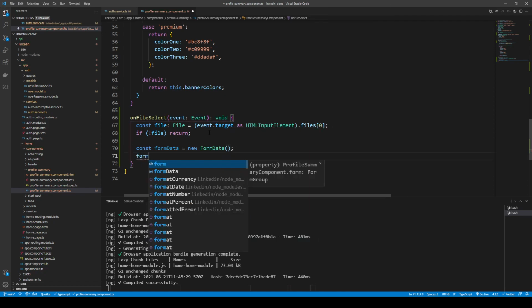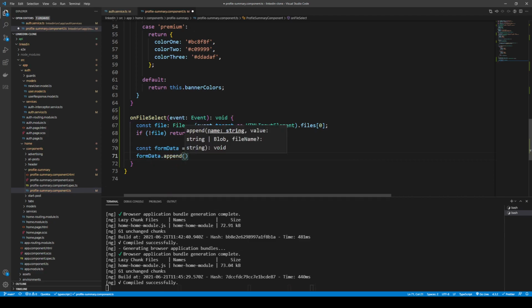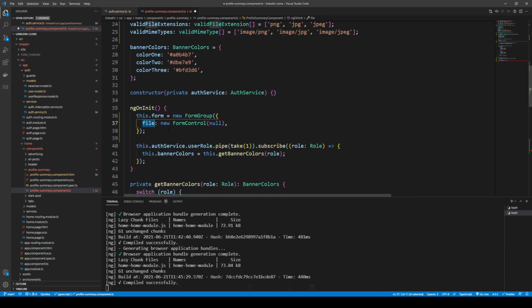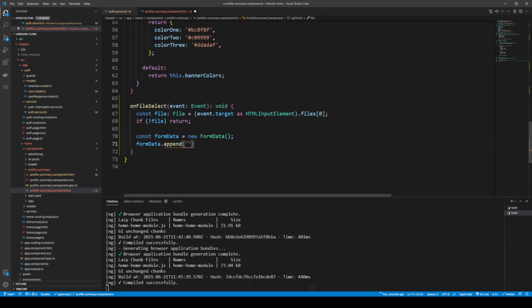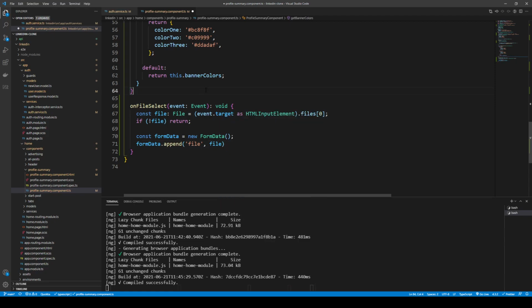So on that form data here, we can just go ahead and append the file that we just created on the form group. You can pass the file we're getting in, and we're getting a file at this stage because it's made it past the no file check. So from here, this is where we want to actually check the file type.